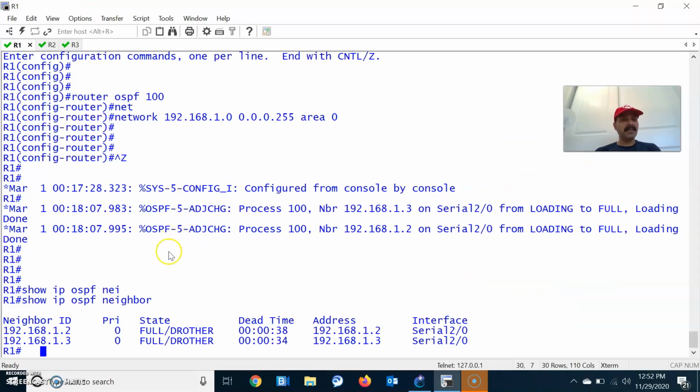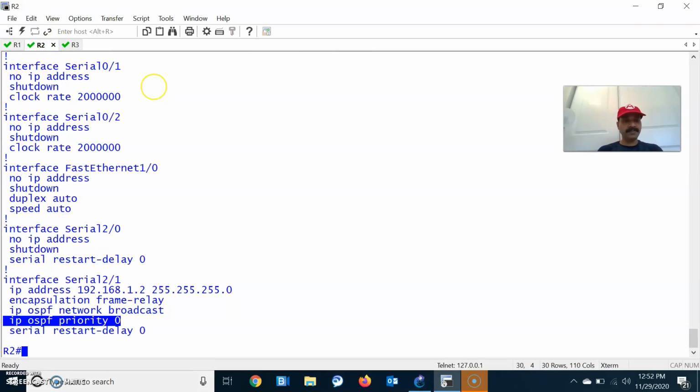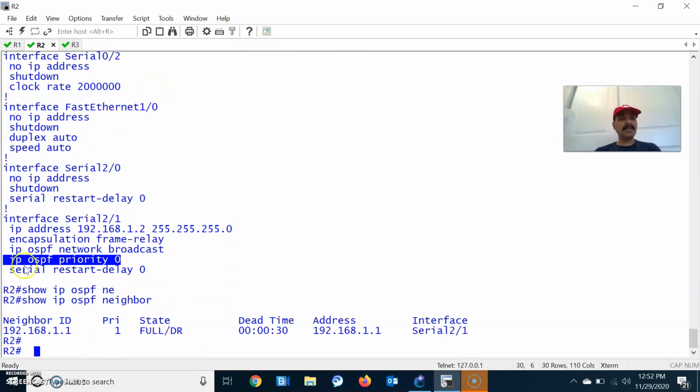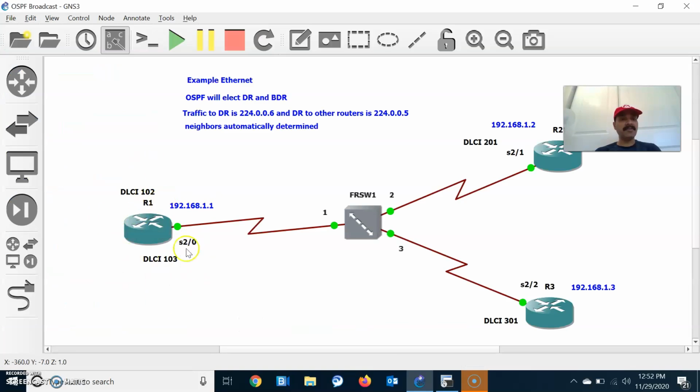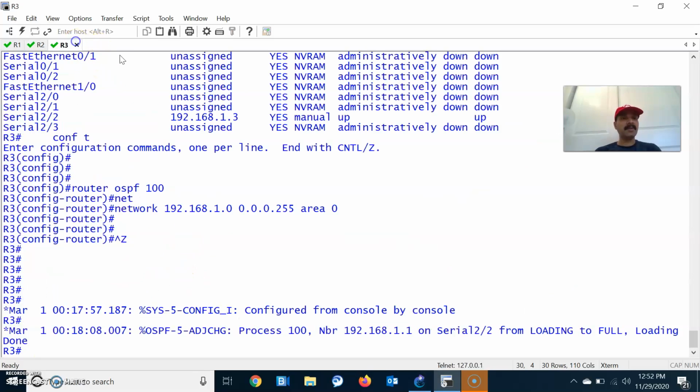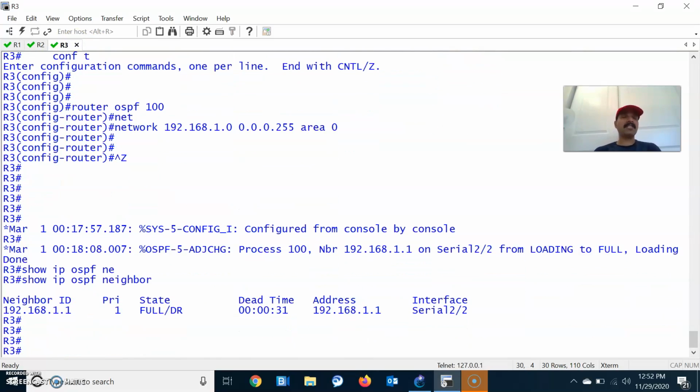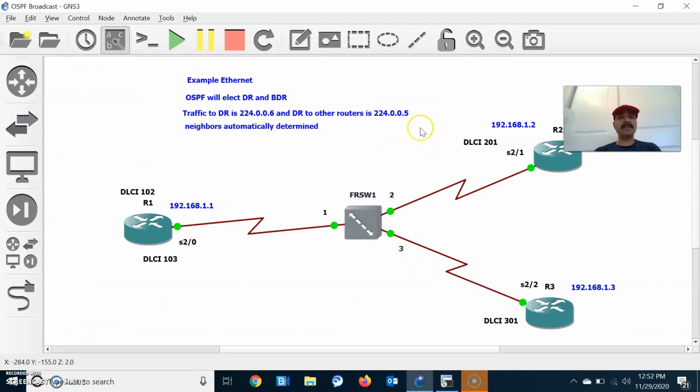This is a DR. Similarly, go to R2 and show IP OSPF neighbor. So it has also established a neighbor relationship with DR. This is the main office router DR. Similar way, go to R3, show IP OSPF neighbor. So it has also established a neighbor relationship. This is the example of OSPF on a broadcast network, right?